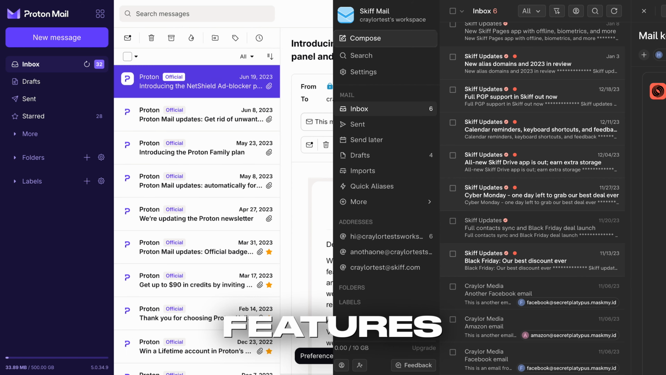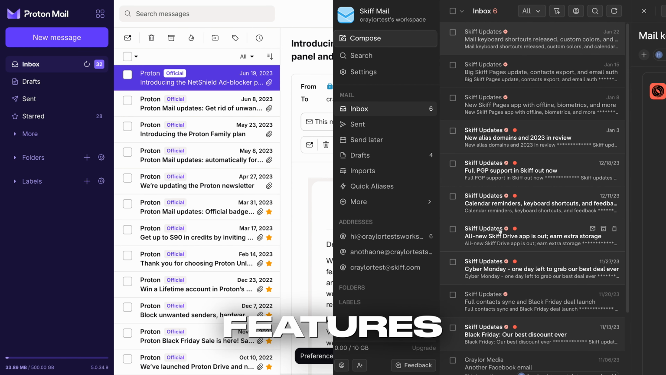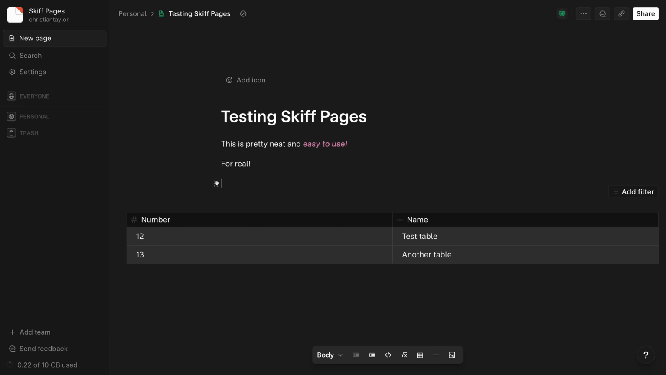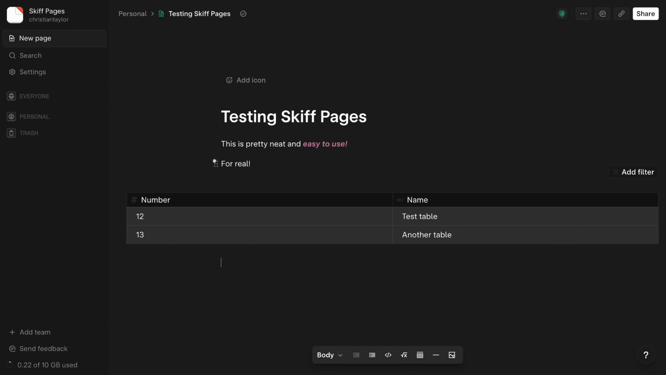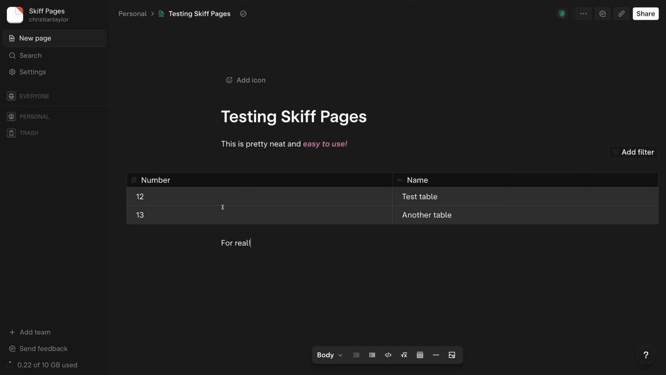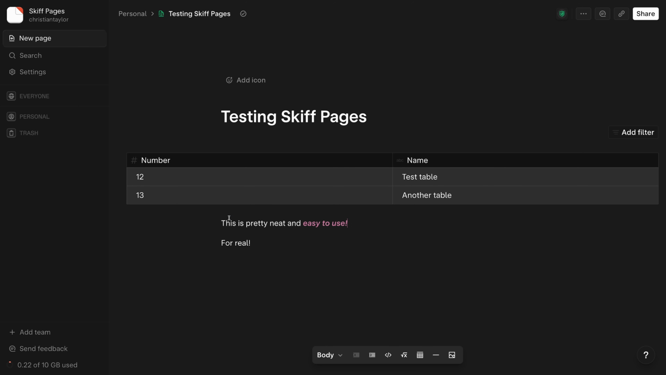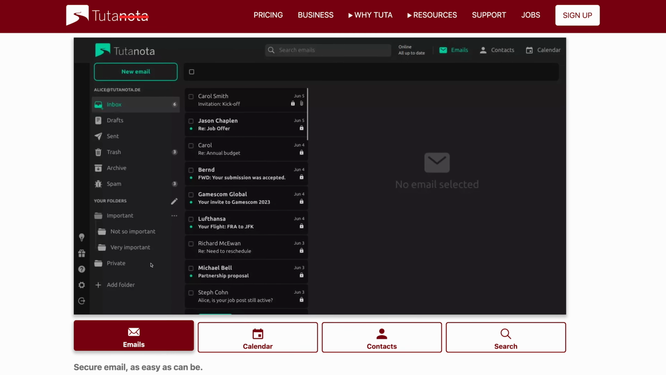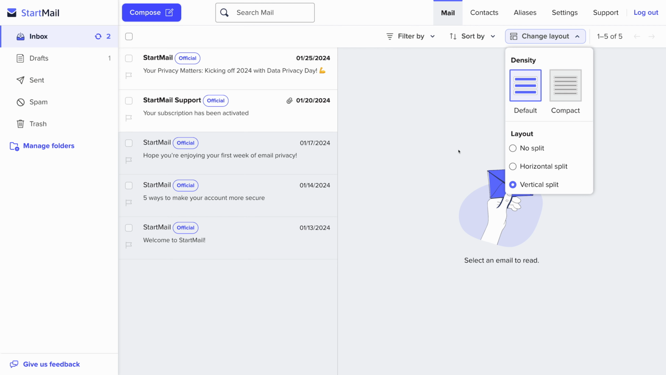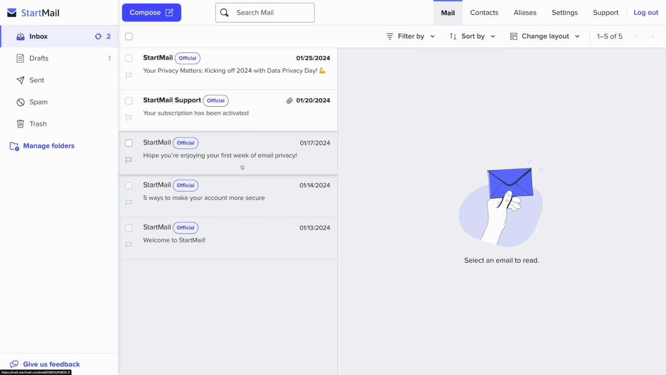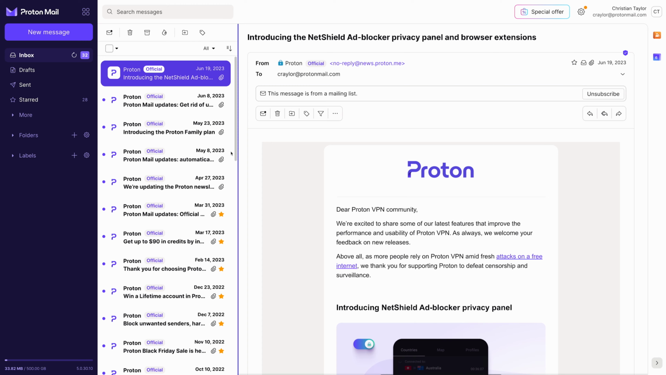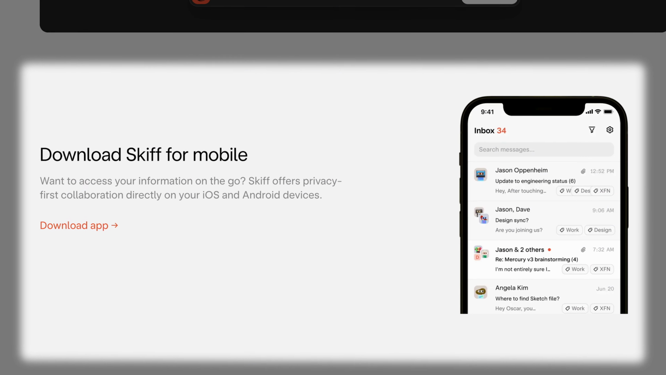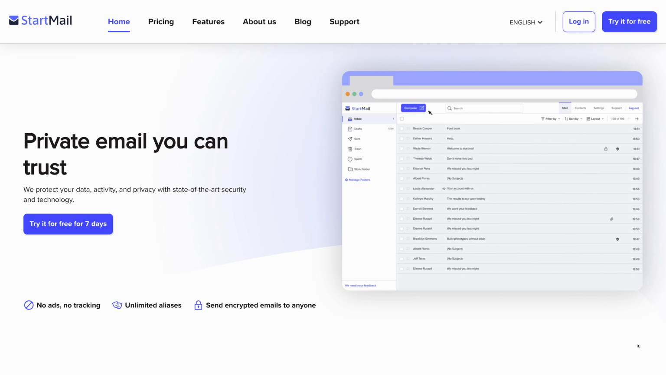Starting with features, Skiff and Proton Mail have productivity ecosystems with mail, calendar, and cloud storage. Skiff has a Pages app, which is a Google Docs alternative with an emphasis on privacy. Skiff is the only one of the four providers to offer an app like this. Tuta and StartMail keep things basic, with Tuta offering a secure email and calendar, and StartMail only offering a secure email service. All four providers can be accessed with web clients, and they all offer email apps for Mac, Windows, iOS, and Android, except for StartMail.